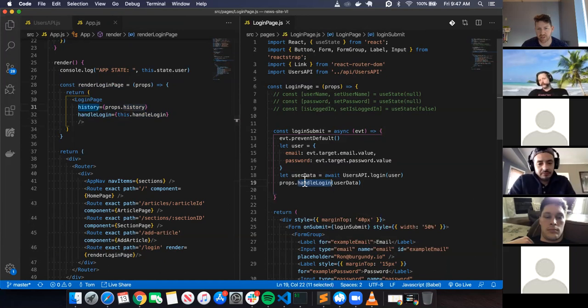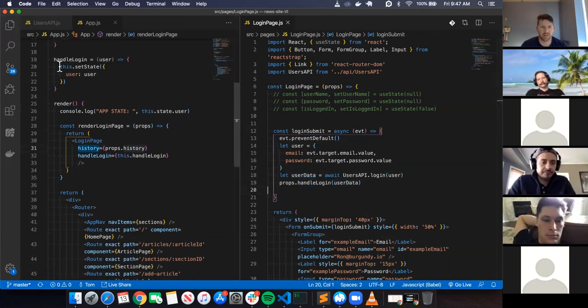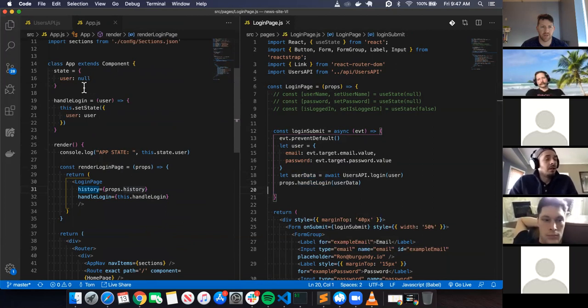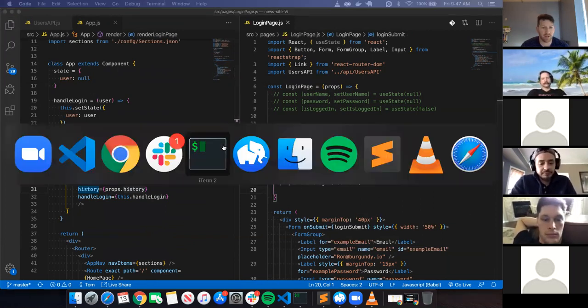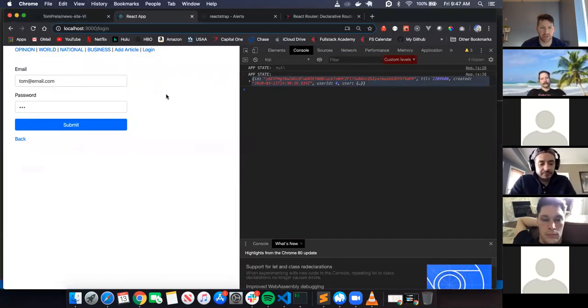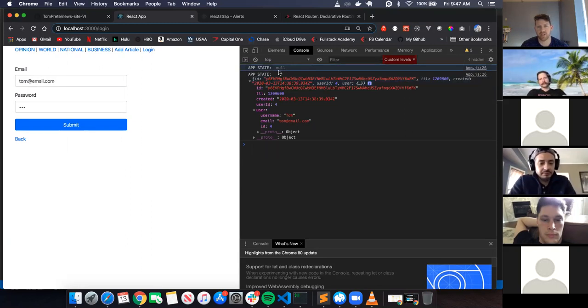That's where we get this handle login function. We pass in the user data into here, which sets the state of app.js to the user. And let's look at right here. So we already did that. Here's the app.state before we logged in. Here's the app.state after we logged in.